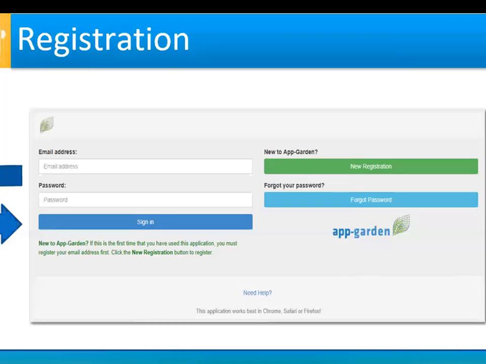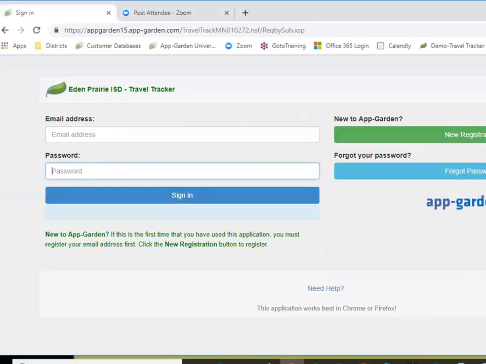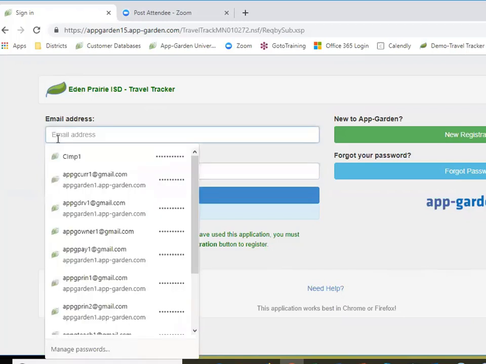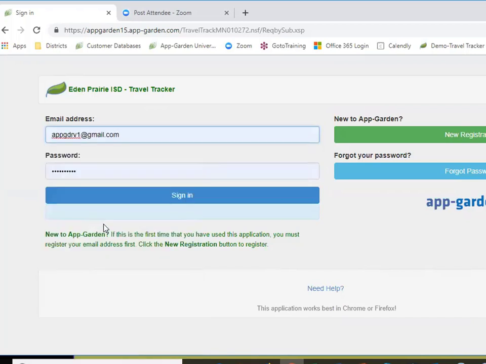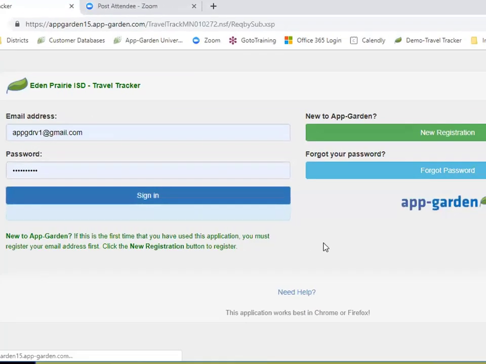Great. Those were good questions. All right. So let's go ahead and look at how you're going to be bidding for trips. Here's an example of your screen, and it says Eden Prairie on it, and you see where you put your email in. I'm going to just log in with a testing email for a driver. So I'm going to key in my email and my password and click the sign in button.